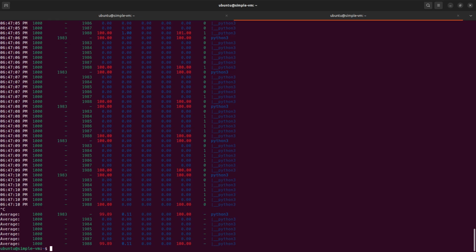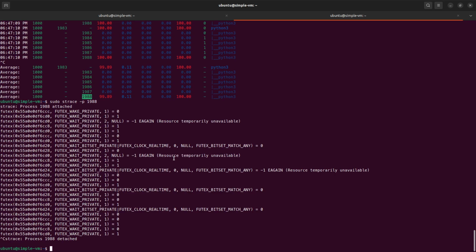Now let's use strace to dig further and see what strace brings to the table. We will run sudo strace -p and grab the hogging thread ID, 1988. These are the logs that it shows.